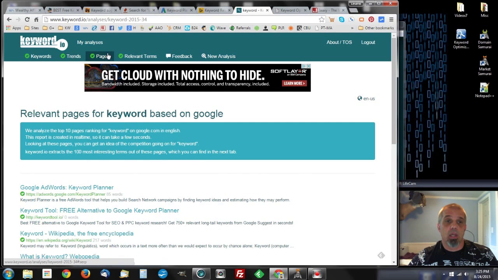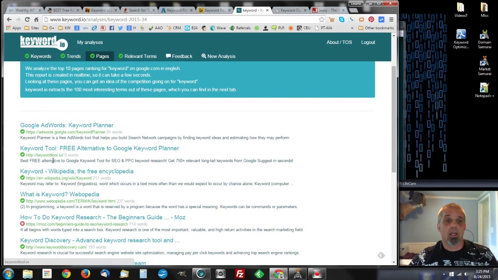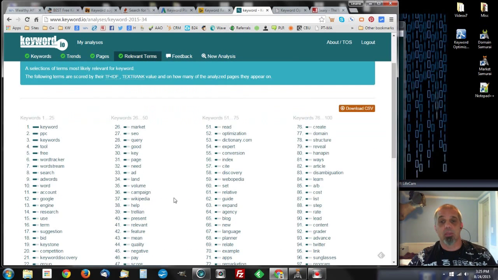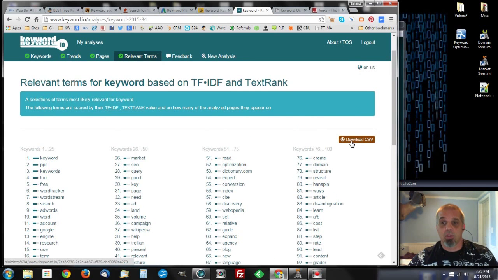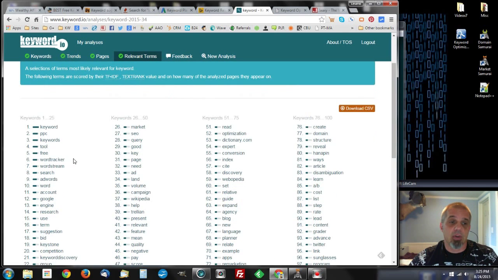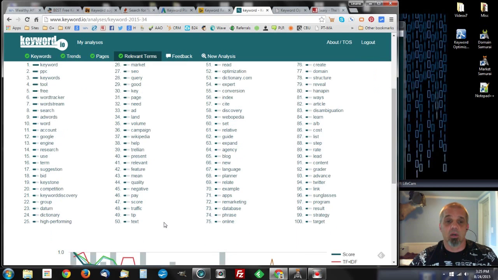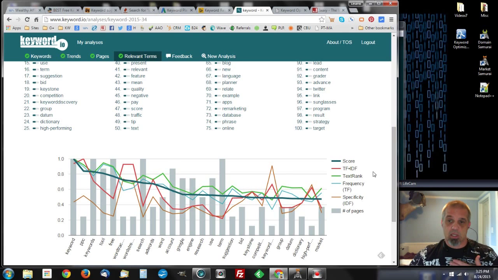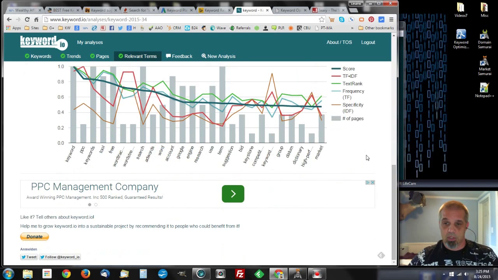I can also go to the pages tab and see pages that have that keyword within the context of their site, and I can also get some extra relevant terms within the market industry, and I'm also able to download that into a CSV file so that I have even more ways that I can maybe come up with some long tail keywords for later. Not only that, but he's got some scoring that goes on in here as far as suggestions on specific words, text rank, frequency, TF-IDF algorithms, etc. And these are industry standards.